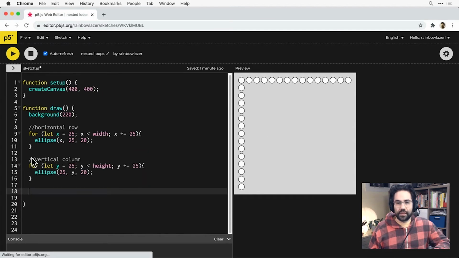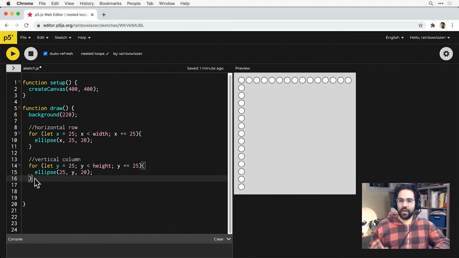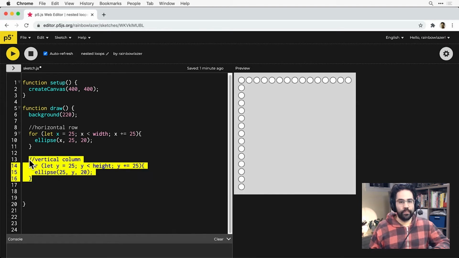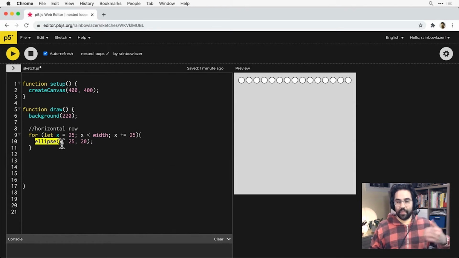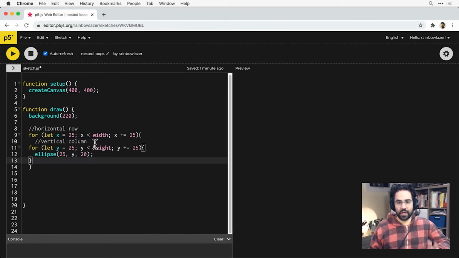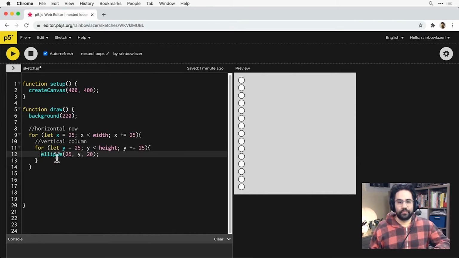So let's delete those extra columns. And what I'm going to do here is cut that second for loop and actually paste it inside my first for loop. So we're nesting our for loops together. Now I can see visually all that's done so far is get rid of that initial horizontal row. And that makes sense if I think about it, because we're drawing all of our ellipses set at 25 pixels in the x dimension, and that number isn't changing.